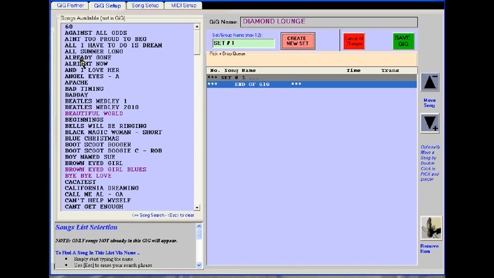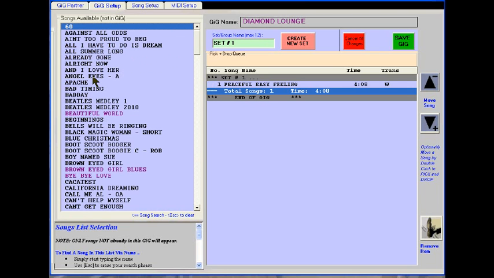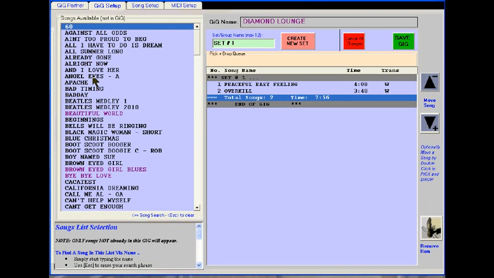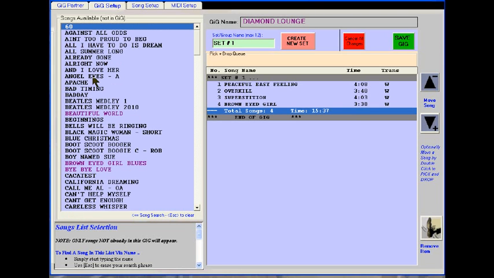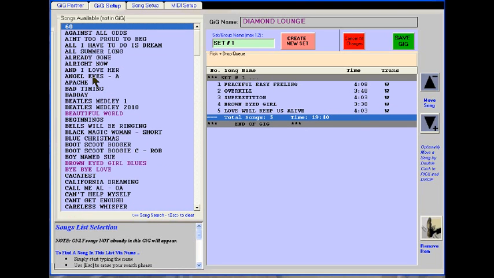Now I'll start adding songs. Let's say for this gig I would like to add Peaceful Easy Feeling. So I'll just start typing PEA. You'll see on the bottom it comes up. I hit enter. Next song, let's do Overkill. Enter. How about Superstition? Okay. Brown Eyed Girl. That's a classic. Love Will Keep Us Alive. There you go.